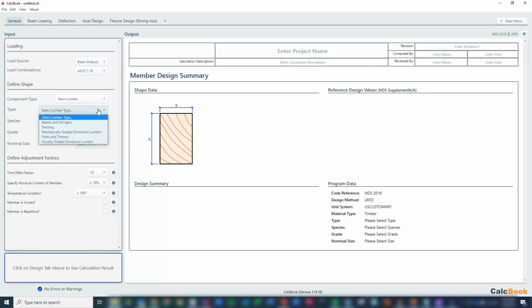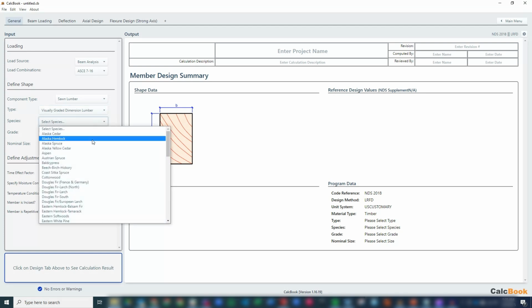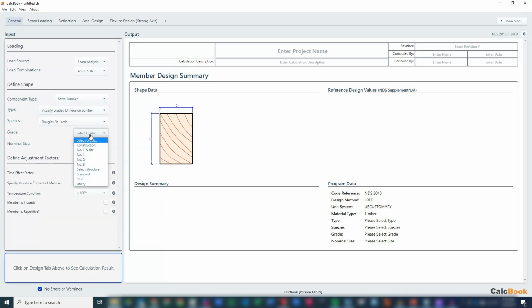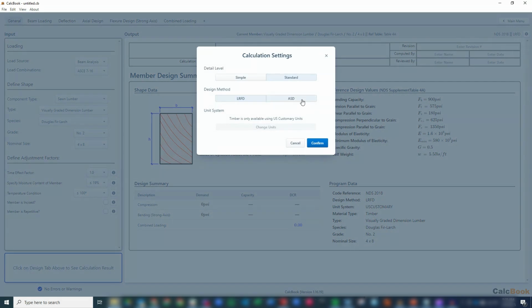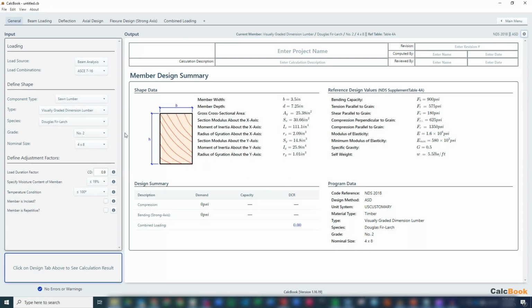So we need a visually graded lumber. We are going to go with Douglas fir larch. We didn't specify which grade, but we'll go with number 2. That's pretty standard, middle of the road approach there. And we're going to start with a 4x8, and we'll see where that gets us. So we also want to switch over to our ASD loading. And you'll notice too that CalcBook automatically opens up the combined loading tab when it recognizes there's both axial and flexure design there. So no need to do that on your own.